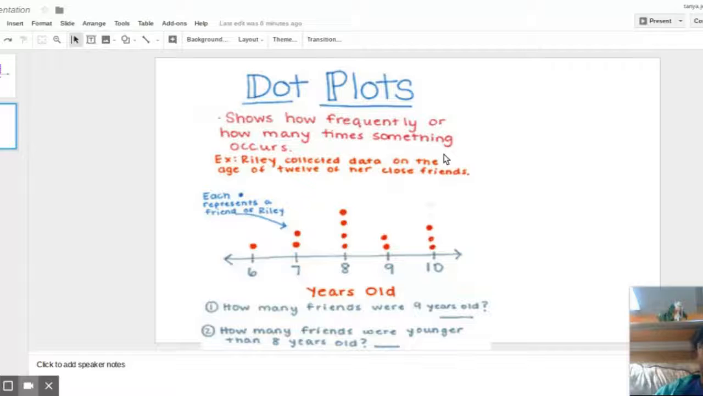How many friends were younger than 8 years old? Please write your answers on a sticky note and place it on the small board by the door.